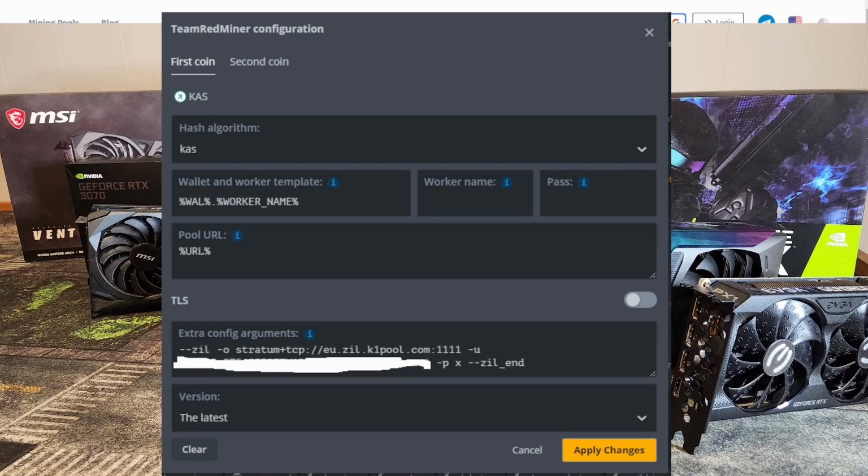So remember, it's Team Red Miner, and those are the extra config. It was kind of hard to find. I had to piece this together myself using some other guides that showed you how to do other coins, and I just plugged the gaps in. But this is how you would dual mine both Kaspa and Zil with Team Red Miner. And I don't know of any other miners that allow you to dual mine as far as AMD goes.